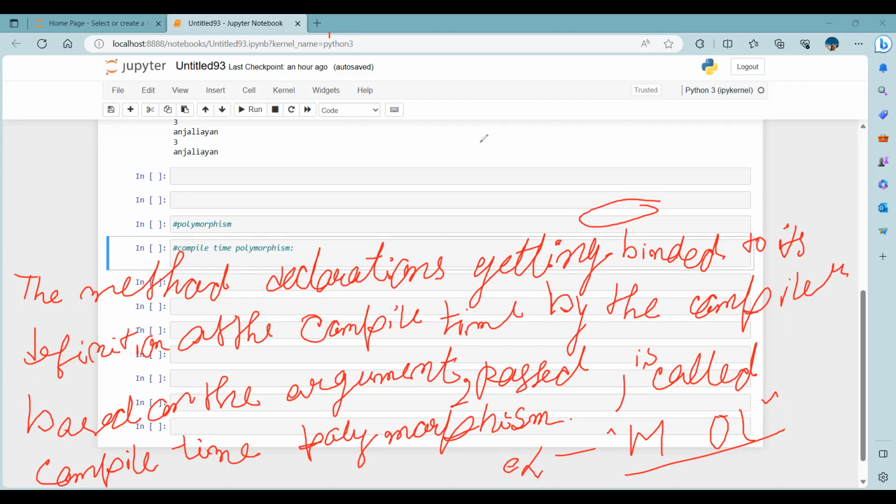So these are different methods, but the name is the same, that is area. That is the variation of the method, and we have used different types of argument lists there. Same method name, but different types of arguments. This is method overloading, and this is the example of compile time polymorphism. Clear, everybody?